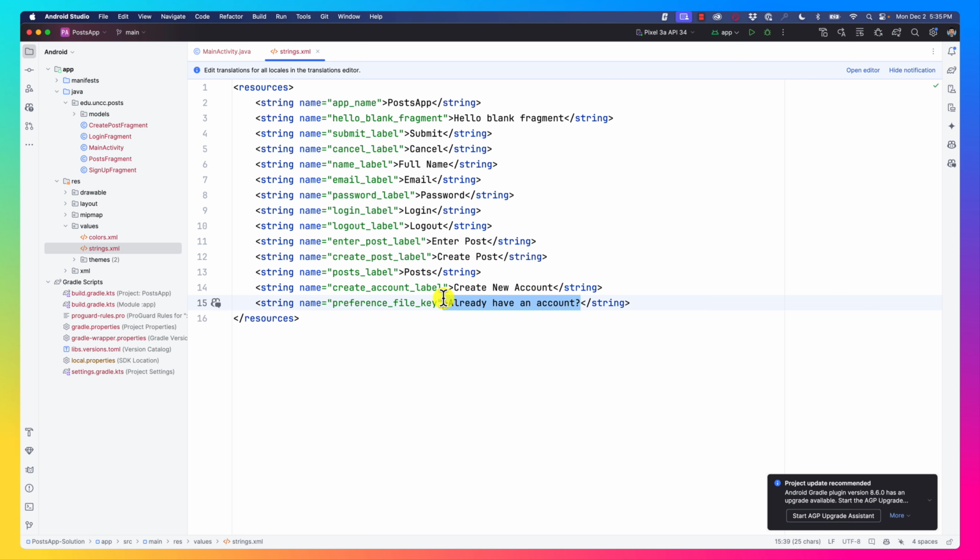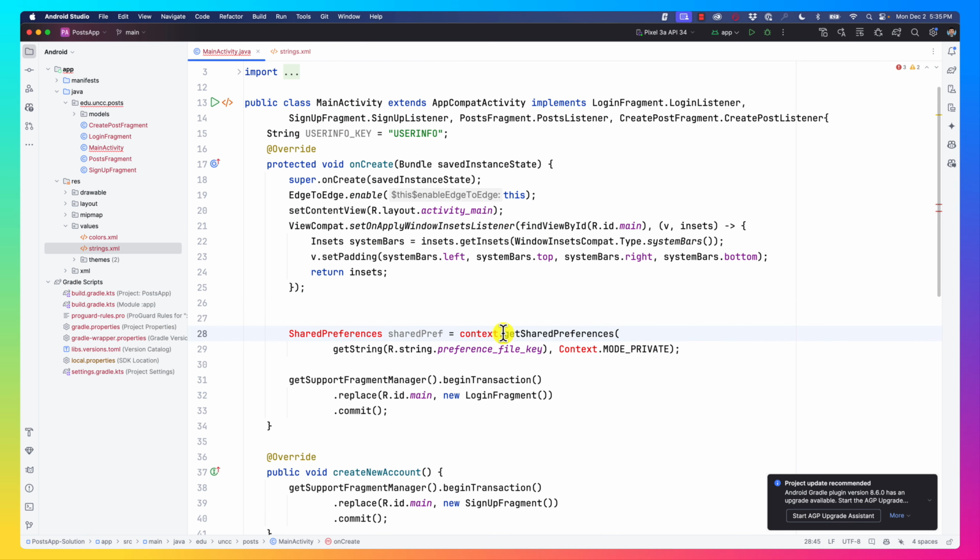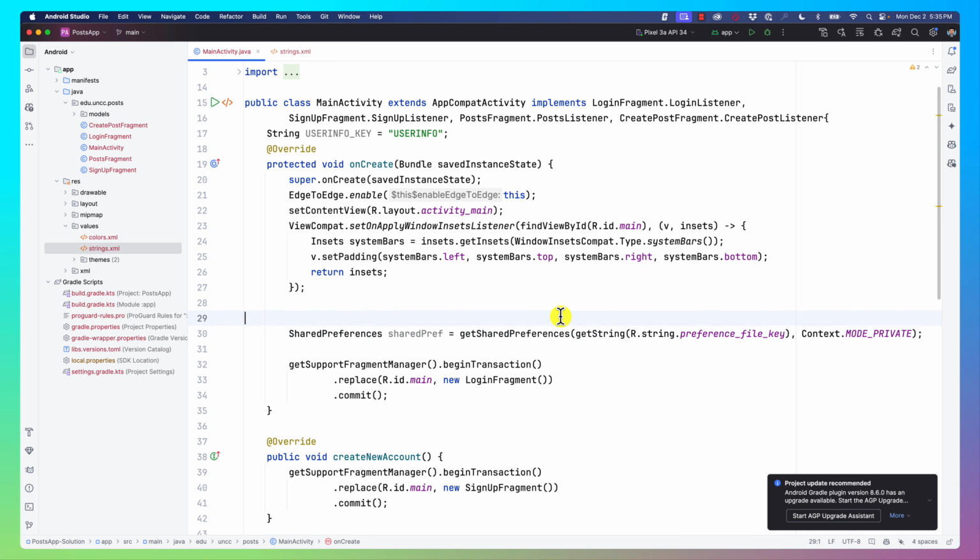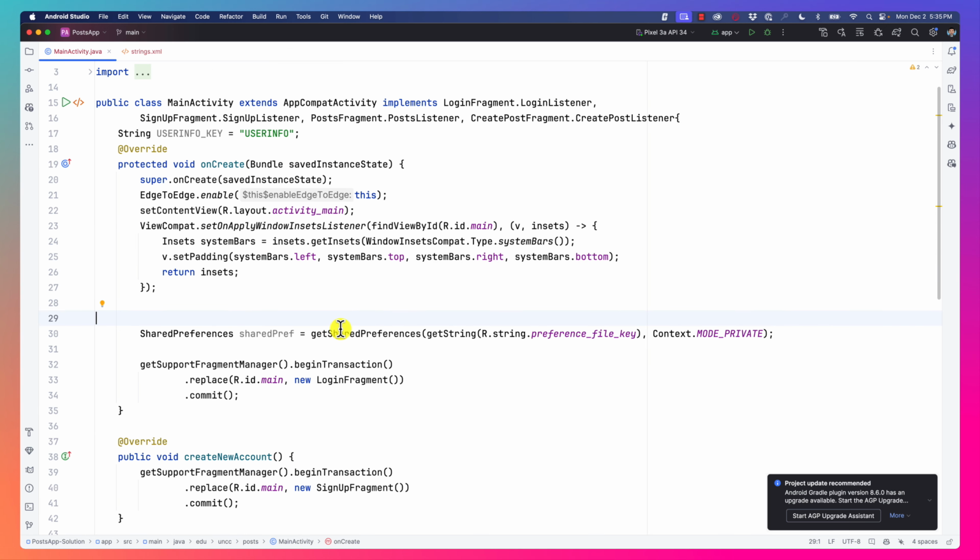And this one is going to be the file key. There's that. So this one is happy. The context, all of that stuff we don't need, because the context is the activity. Okay, so this is how you set up your shared preferences.